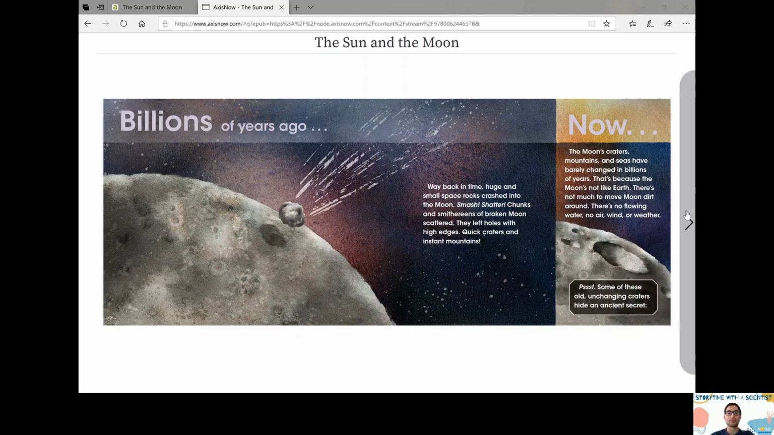Way back in time, huge and small space rocks crashed into the moon. Smash! Shatter! Chunks and smithereens of broken moon scattered. They left holes with high edges, quick craters, and instant mountains. The moon's craters, mountains, and seas have barely changed in billions of years.